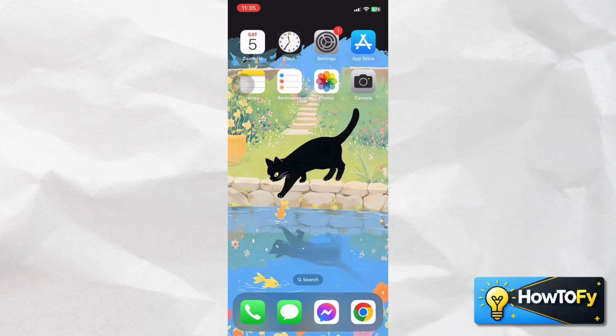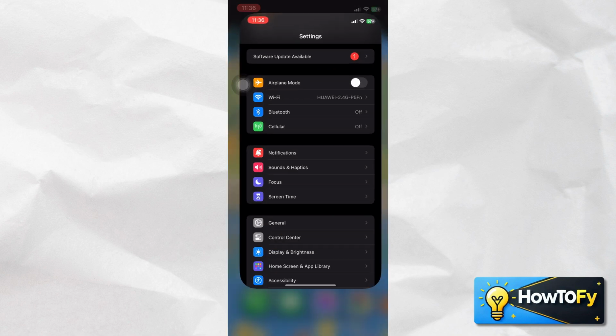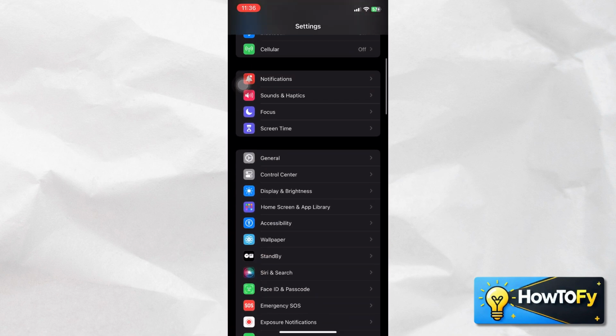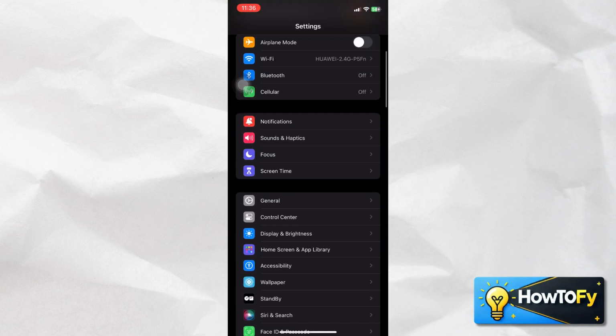In this video, our topic is all about how to set up auto reply text on iPhone. So first, click the settings. While we are in the settings tab, scroll down until you find the focus tab and tap it.